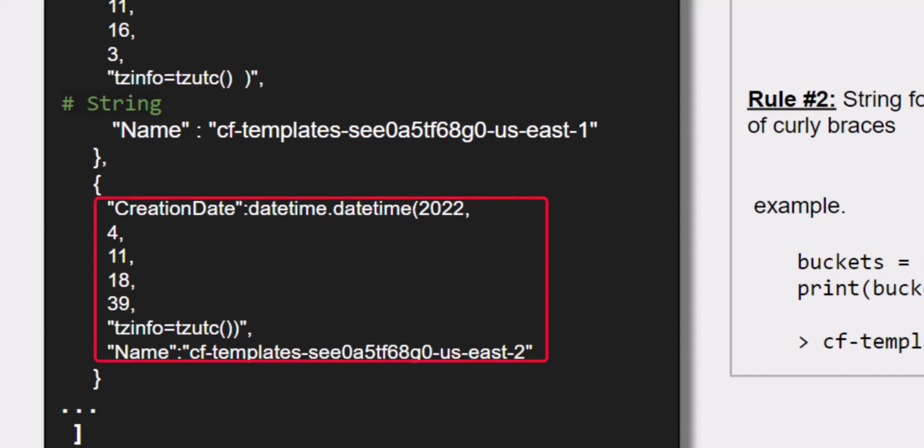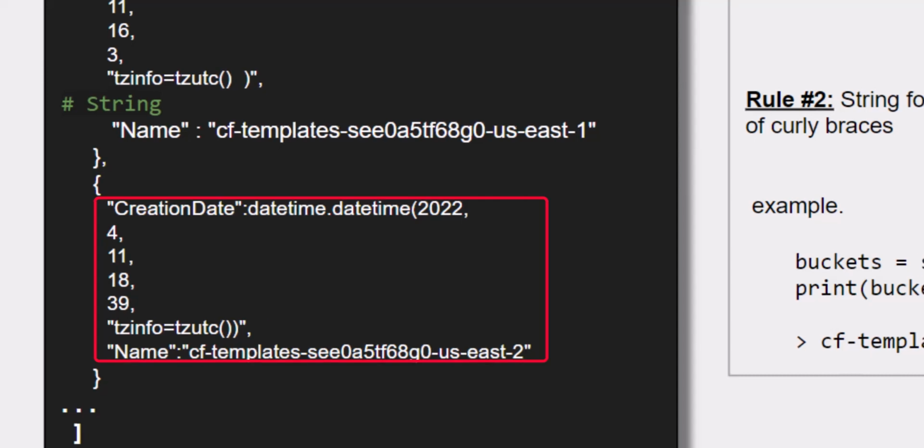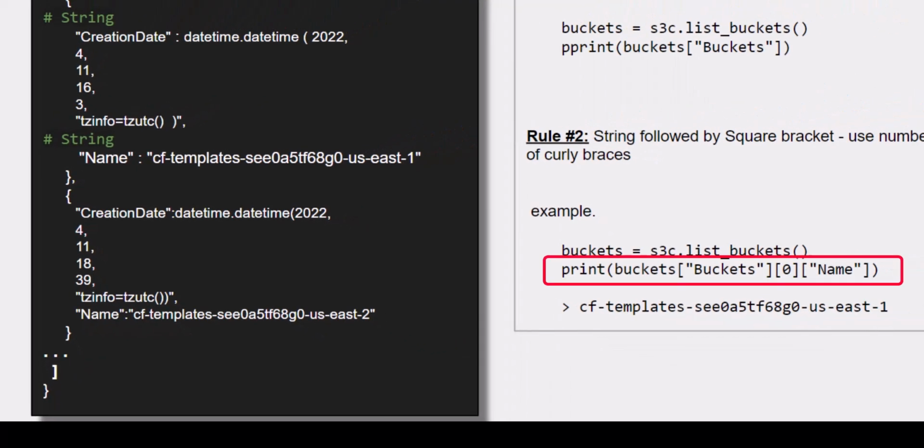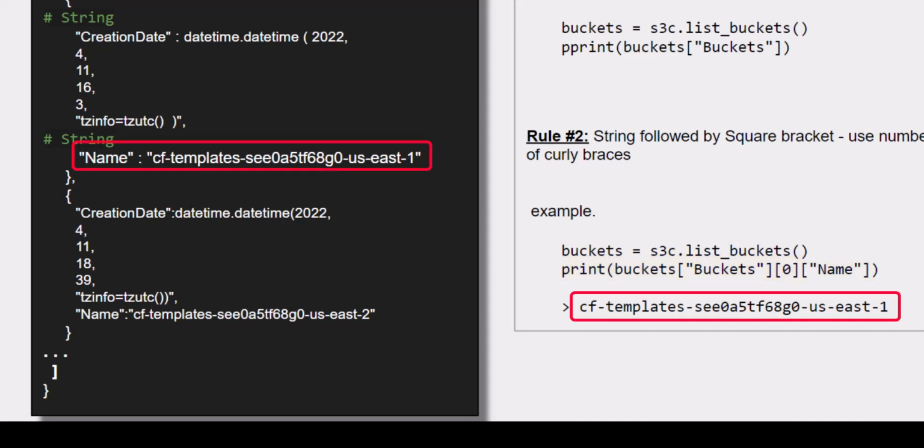Within that, you see another creation date and the name of another bucket. Now, if you plan on using Python and Boto 3 a lot, you're going to be writing a lot of code that looks like this. You can see here that print buckets, then Buckets with a capital B, an index of 0, and the name will print to the console the name of the first bucket.